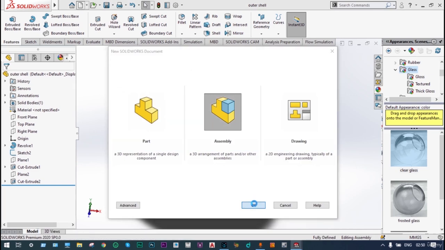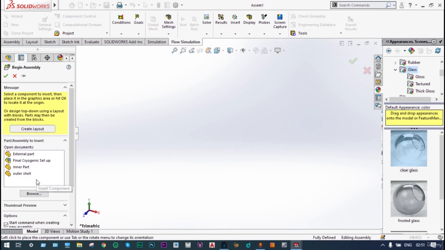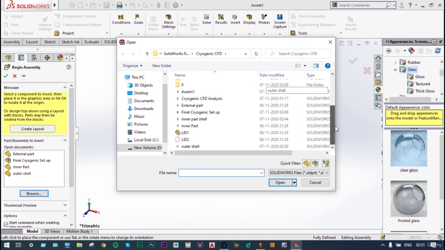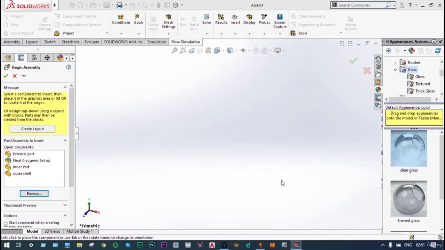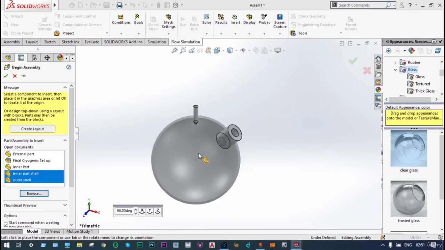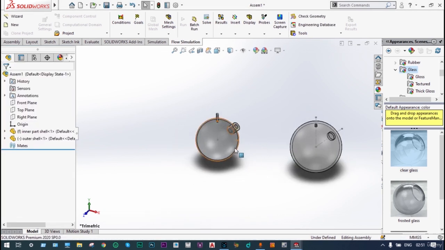Okay. Now we have to bring those parts, inner part and outer shell. By browsing, you can select those parts. It will be inner part shell and outer shell. Let us open these things. This is the inner one, and this is the outer one. The first one is fixed, the second one is floating.